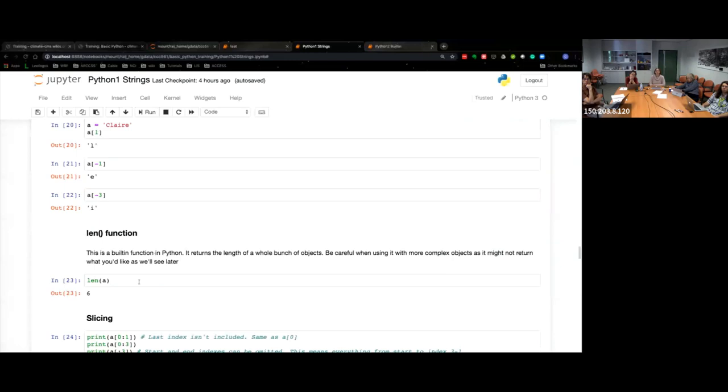Python has a built-in function to get the length of a lot of objects. It's called len, for length. So on a string, it will give you the number of characters. Be careful that with more complex objects, it might not give you what you expect. So be careful when using it at the start.